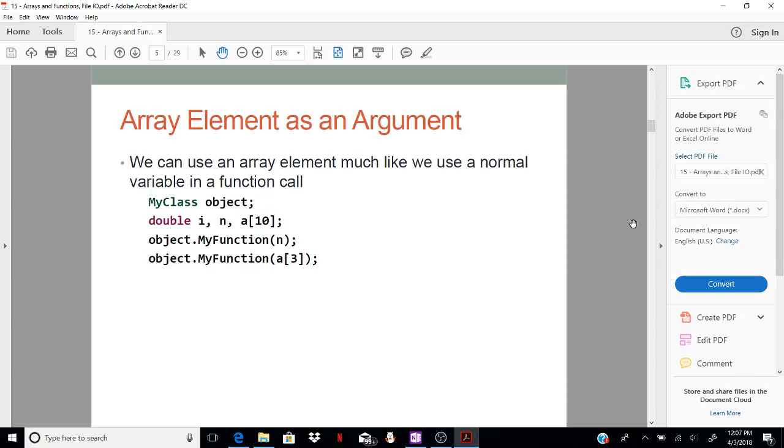This is straight. So if I have this, we're going to create some variables, I, N, and A bracket 10. So how many variables do I have here? 3. 3 double variables, but how many doubles can I store?